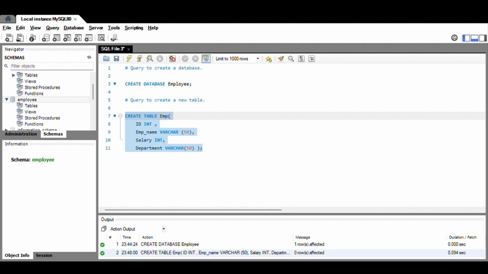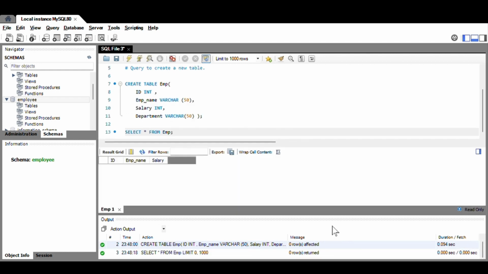See our output. Now we'll check select star from emp. See, we have successfully created our table with id, emp name, salary, and department. It's showing null because we haven't inserted the values which we want to insert. We'll check it further.